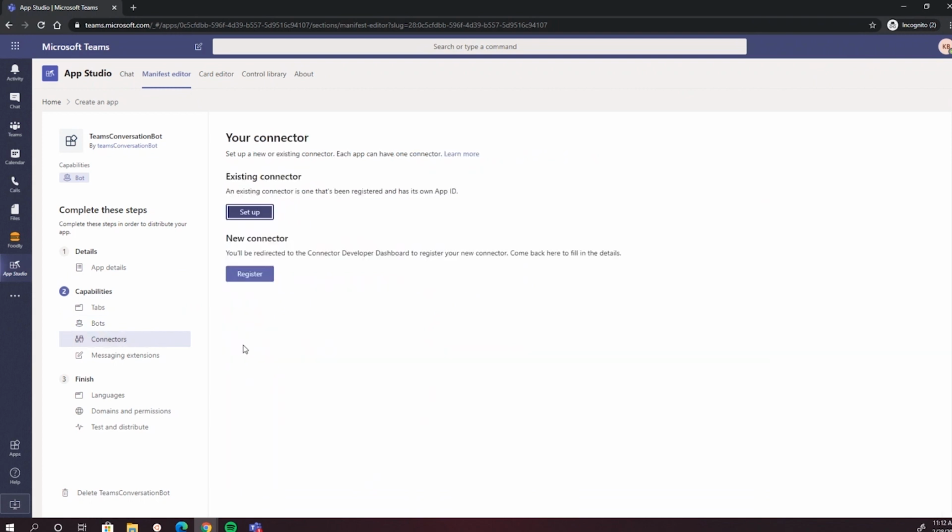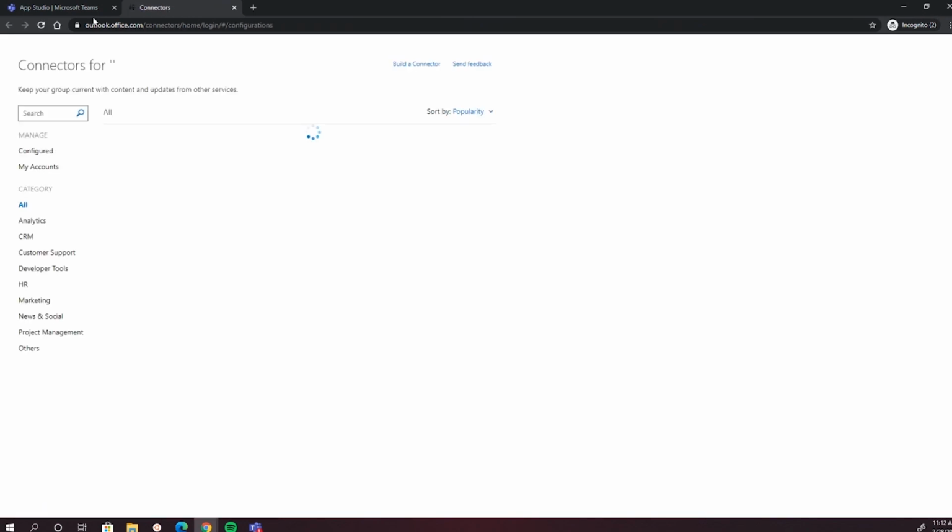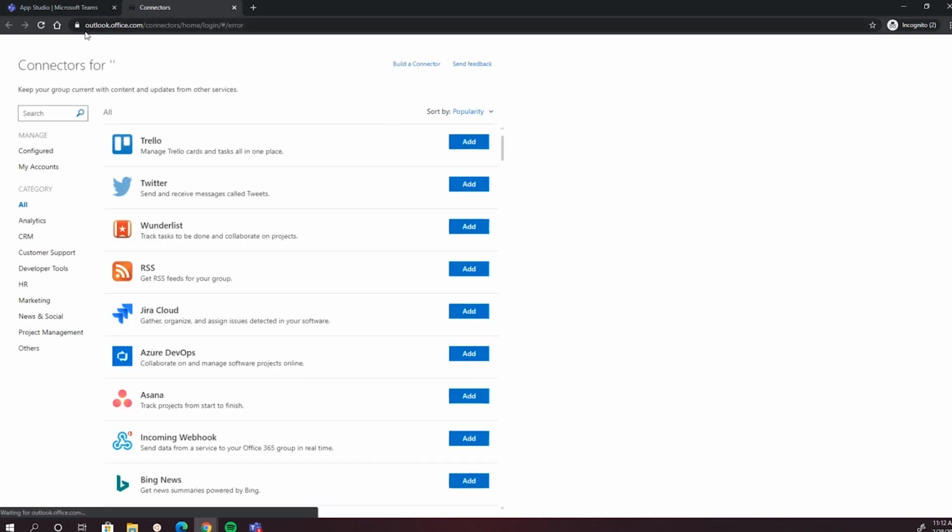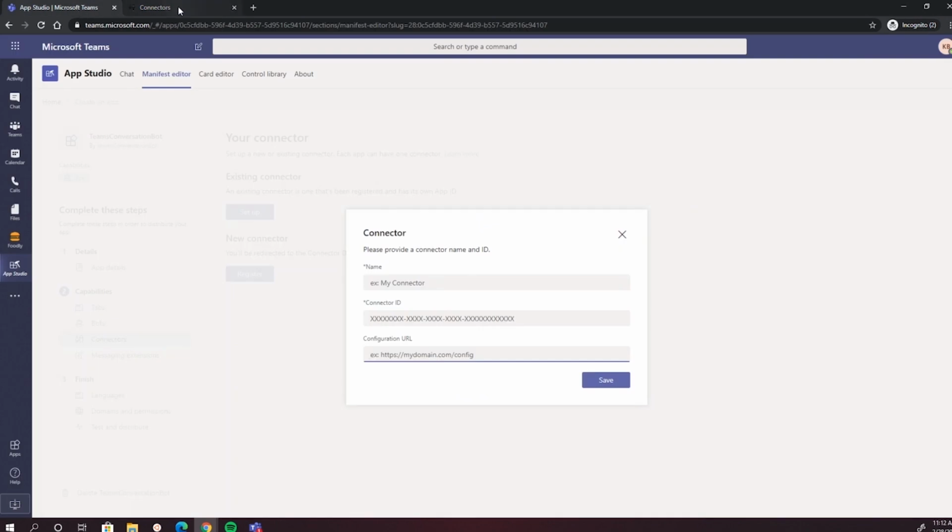Okay, connectors are fairly straightforward to set up. If you're setting up a connector for the first time, you will need to register it with the connector developer dashboard, and that's going to take you to an external link. Basically, what that's going to do is allow you to register a new O365 connector. Once you've done that, you can come back here and enter the name, connector ID, and the configuration URL that portal has provided for you, and then you'll be good to go.